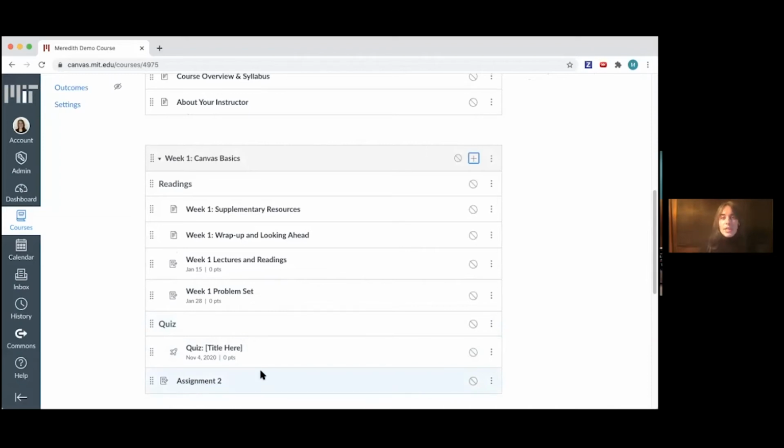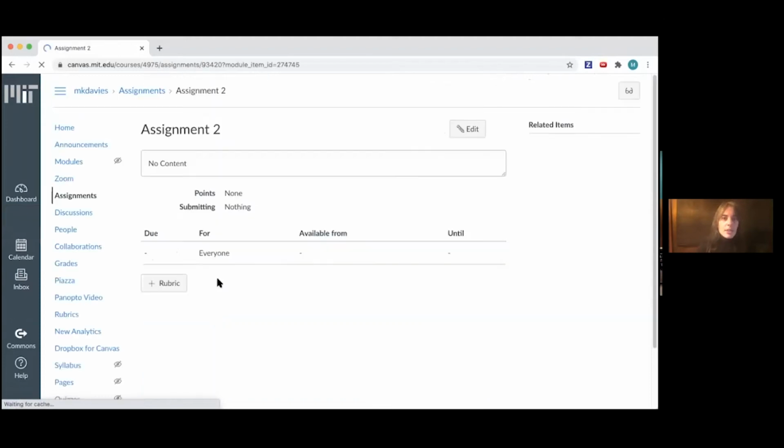So right now what I've created is a placeholder for this assignment, but I haven't added any content or instruction to the assignment. To do that, I'm just going to click on the name of the assignment here. And this is going to take me to the place where I can edit this individual assignment. I also could have gotten to this assignment and all of my assignments by using this assignments link over here, which is why you'll see that it's showing me that I'm on the assignments part of Canvas now. So assignment 2, to edit this assignment, I'm just going to click this edit button here.